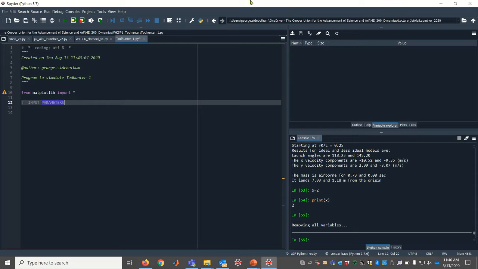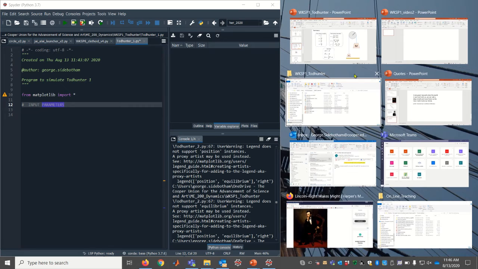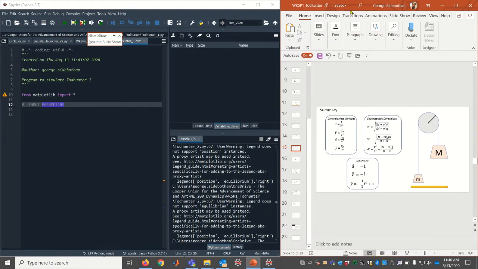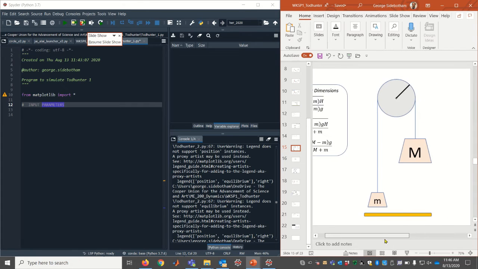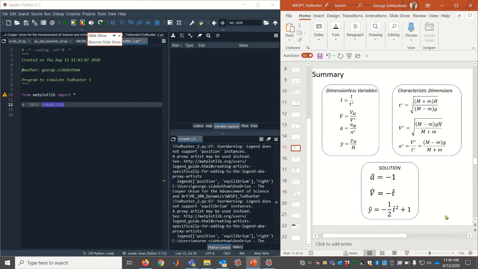So what I often do when I'm in this place of wanting to implement a program and I have one screen is I do a split screen and I put the equations that I want to input over here and refer back and forth.